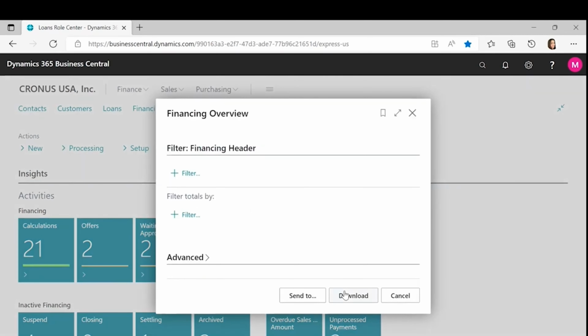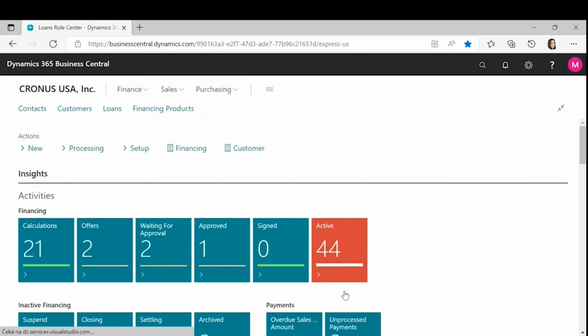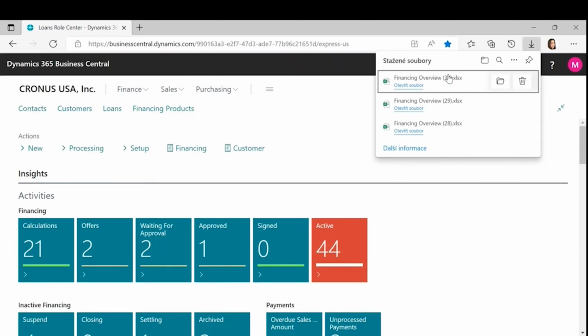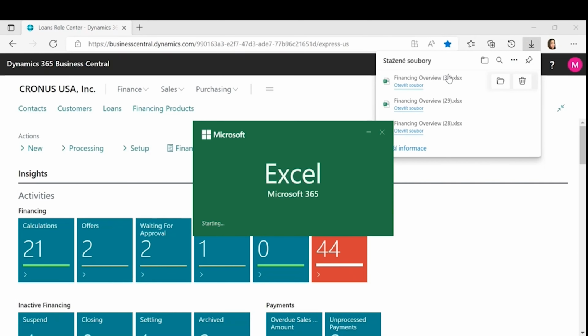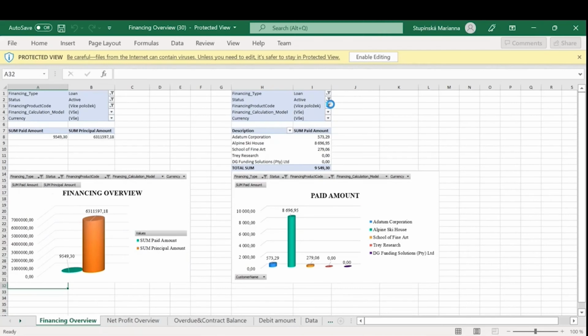After the previous steps, click on Download, open Excel and enable editing.